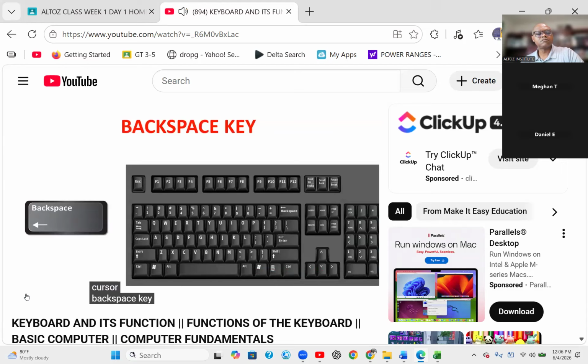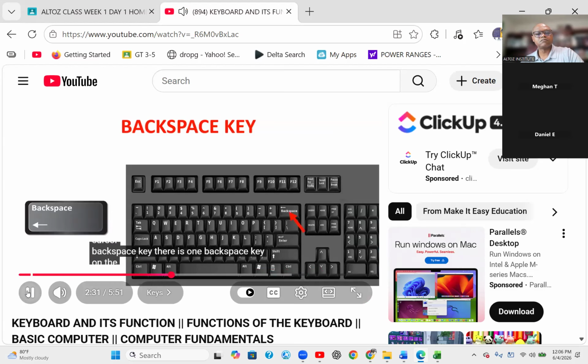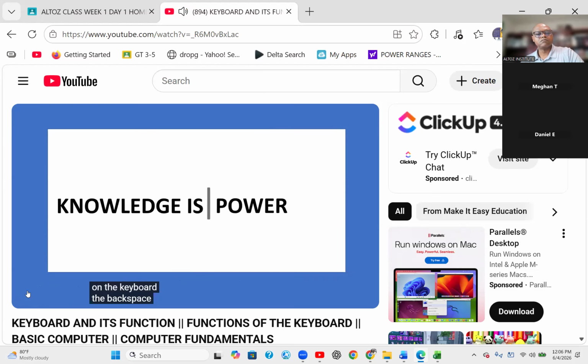Backspace key. There is one backspace key on the keyboard. The backspace key erases the letters to the left side of the cursor.